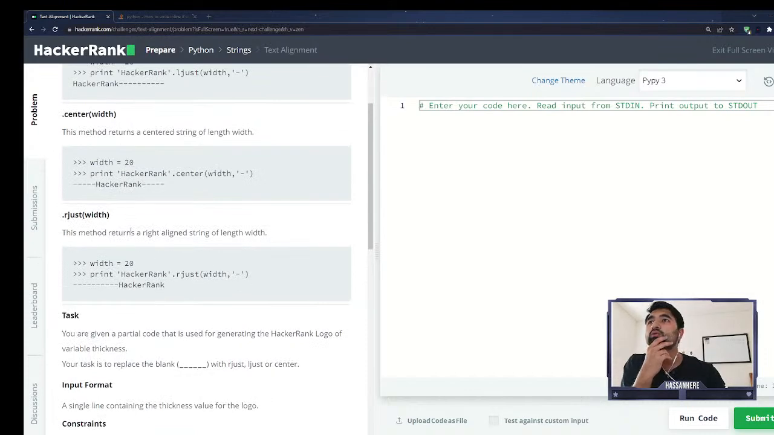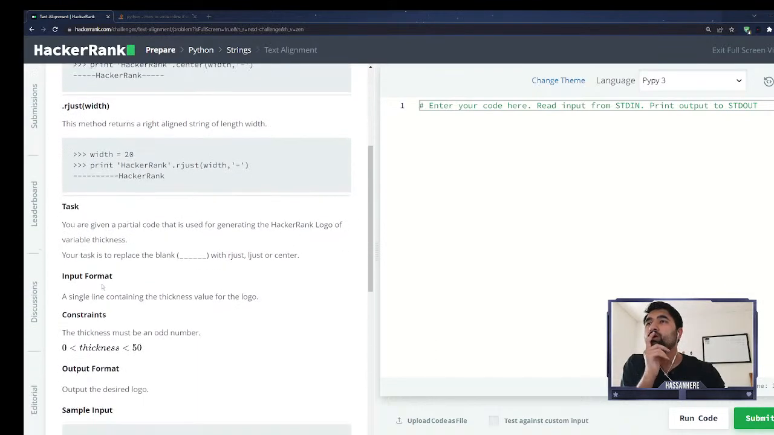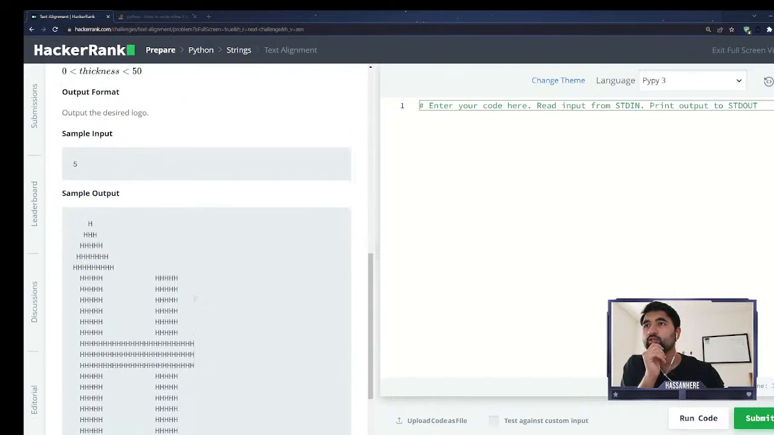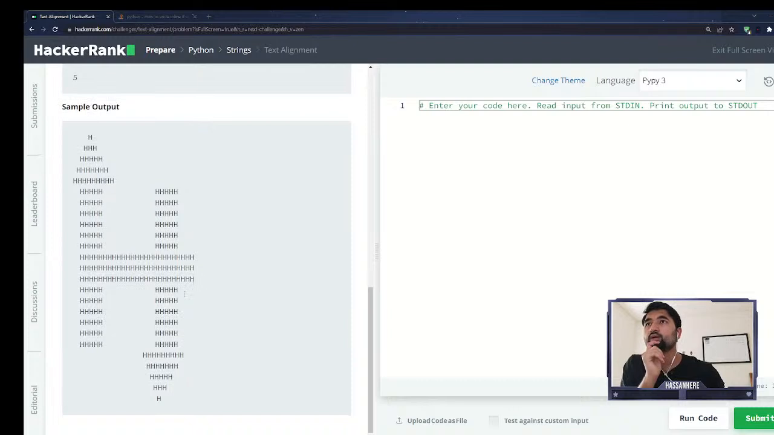But how are we gonna know how we have to solve it? A single line containing the thickness value for the logo. So it's a thickness value of the logo, right? And then we just have to generate it.